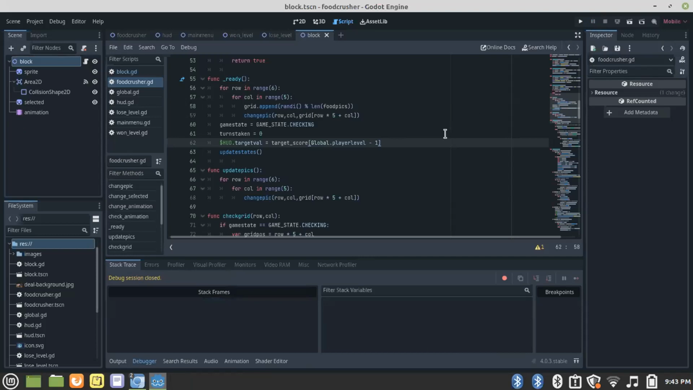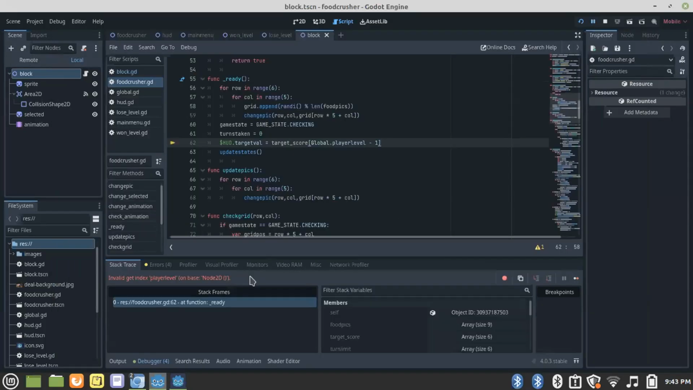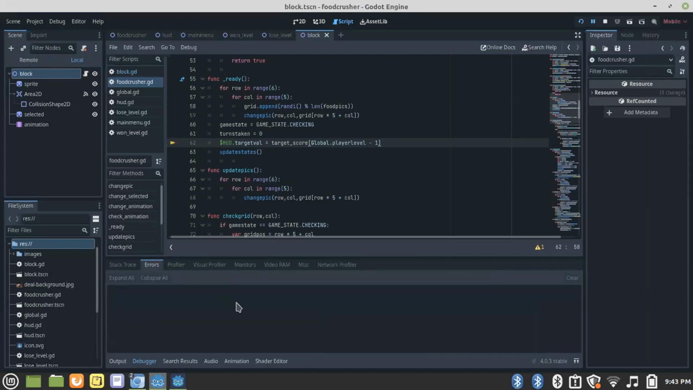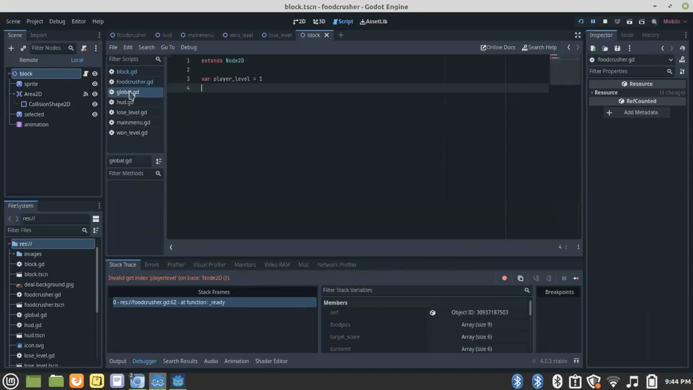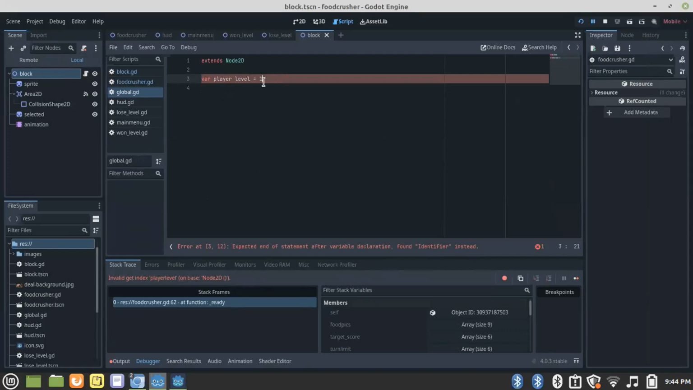Then you really get index. Back to stack traces now. You really get index player level. You named it something else. You go to global.gd, player underscore level. You named it player underscore level. Just player level, no underscore. Okay, save. No, there's no space.